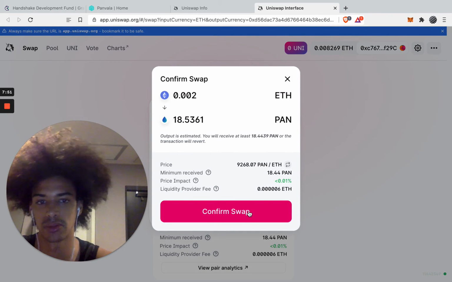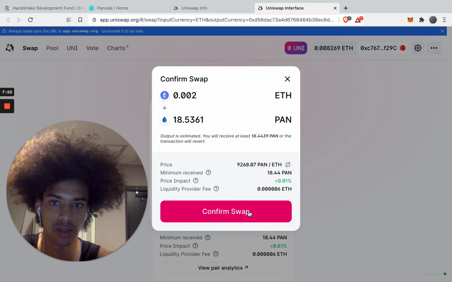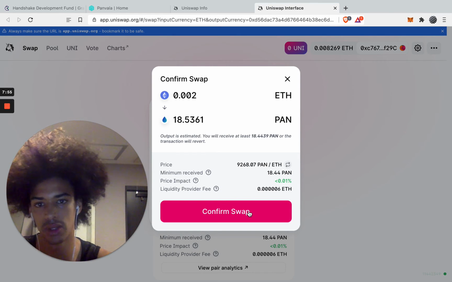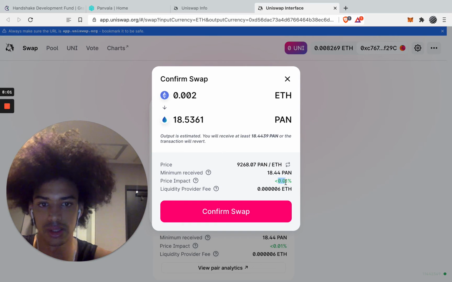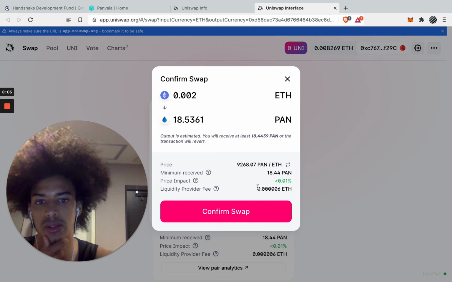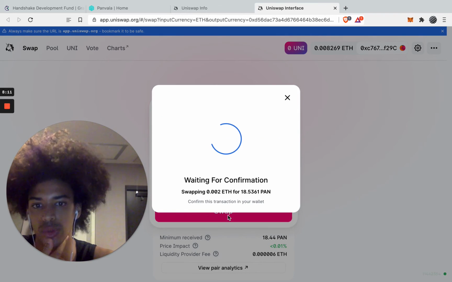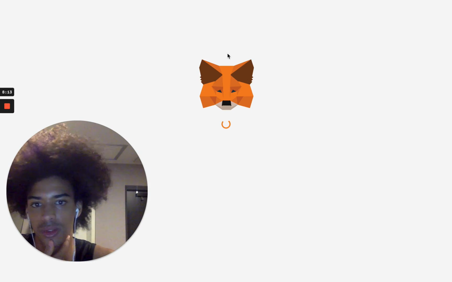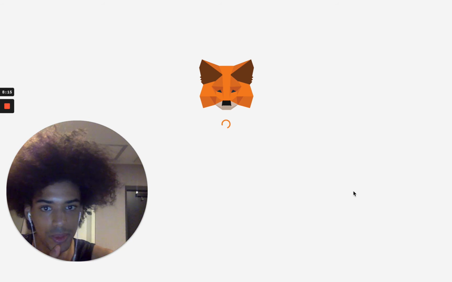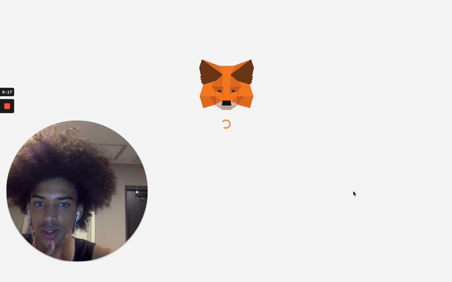This is just confirming the trade details, like you want to trade this amount of Ethereum, you're going to be guaranteed at least this amount of Penvala back. Here's the slippage that you're going to be having, which obviously isn't a lot. And this is the exchange fee, which is basically negligible for this. So then you're just going to confirm the trade. There'll be this transaction module that pops up, just confirming all the details.